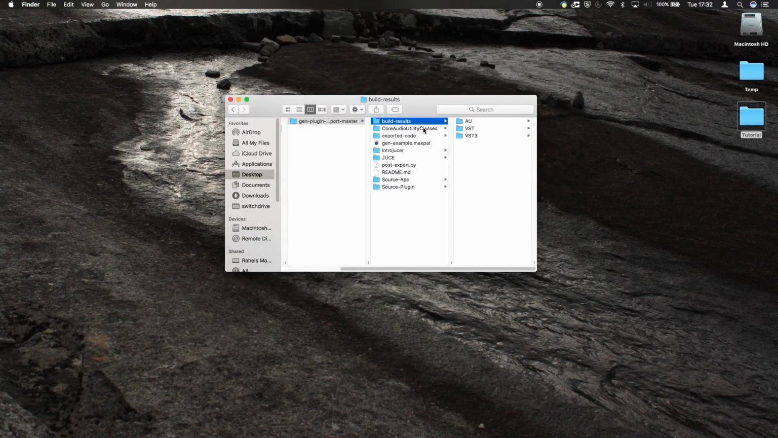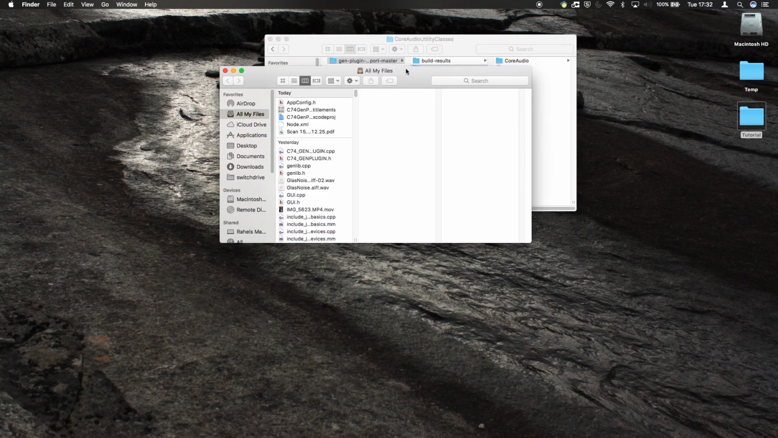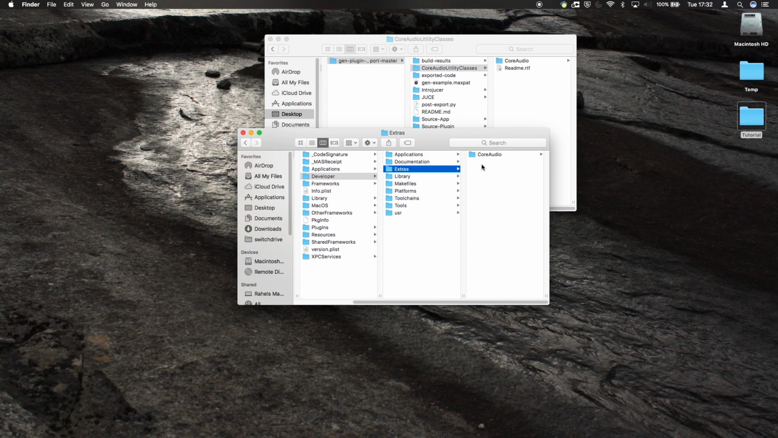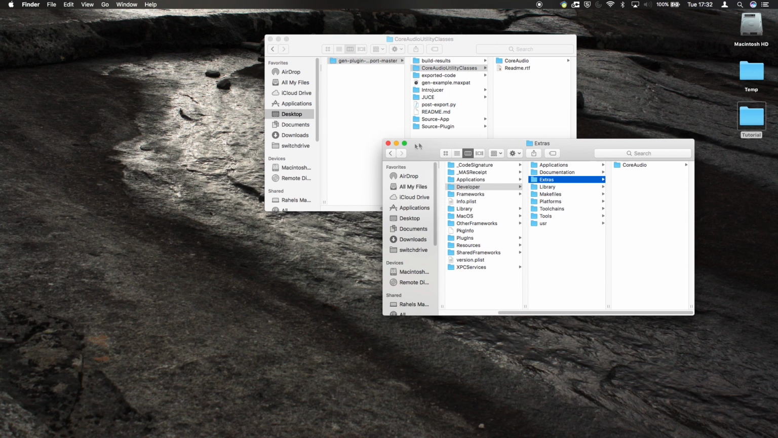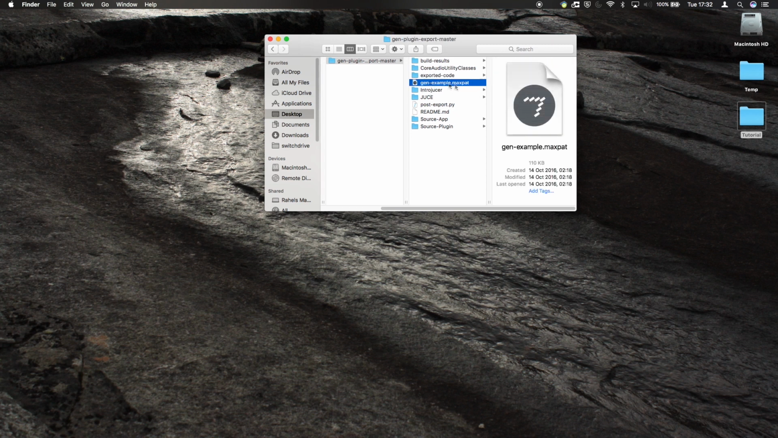So he already put his build results there. He has this folder which is important because, in preparation, you actually have to go to your Xcode application, go into the package contents, go here into the developer folder, then into extras if you don't have it created, and copy this folder here, else your plugin will not build. And then here's a folder where the Gen code gets copied to, and here is the Gen example Max patch.